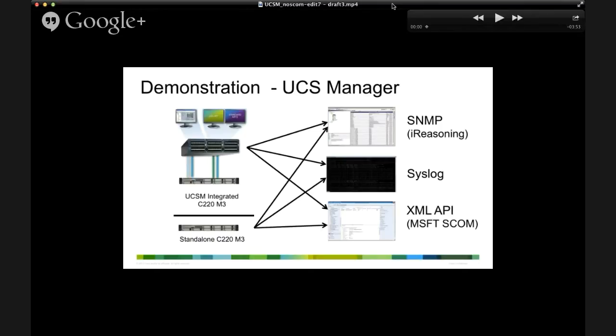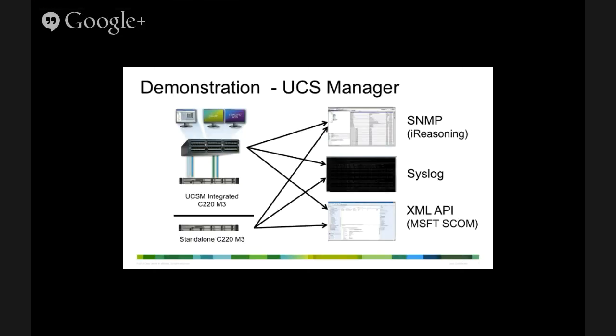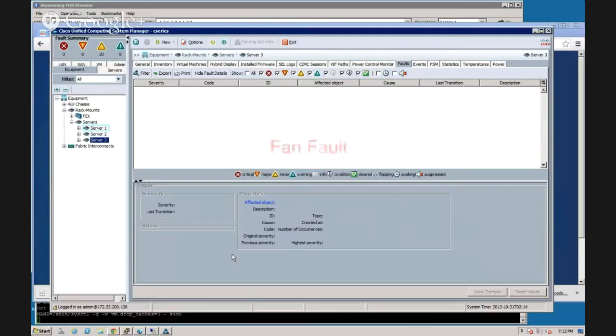So we're going to show this to you from 2 perspectives, the same fault types, and again, propagated from a C-Series managed by UCSM and also a standalone C-Series server. And again, causing the fault and watching how that fault propagates to the various tools that we have available. So our first fault is going to be a fan fault.